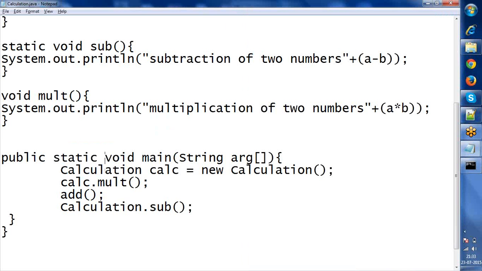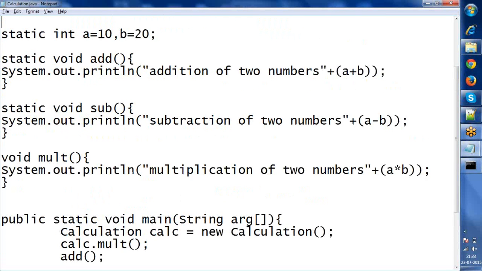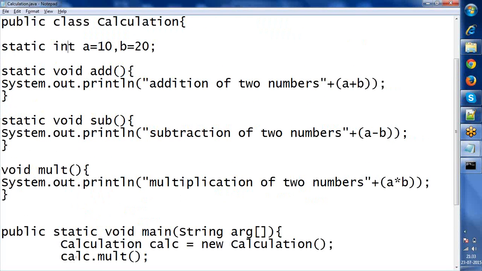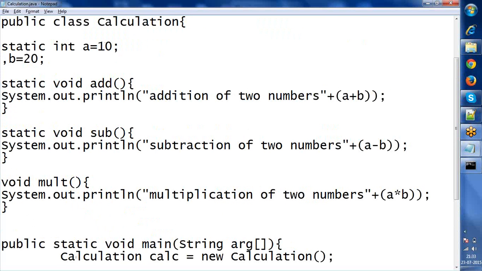There are some more points which we need to discuss, and then we will be wrapping up our discussion. The points are like this. For example, I have one variable as static and another variable as non-static. Now what's the problem over here? How many errors will you get over here?